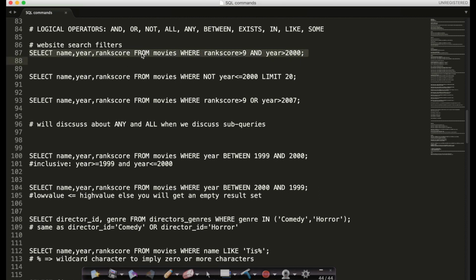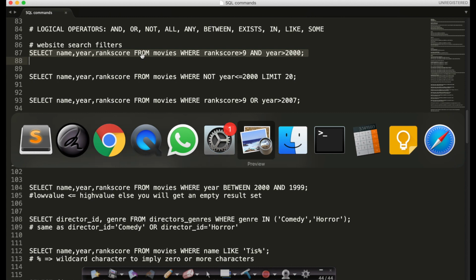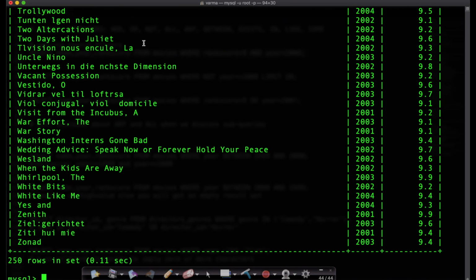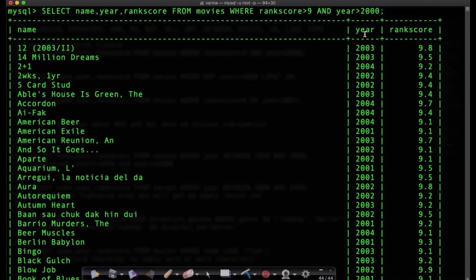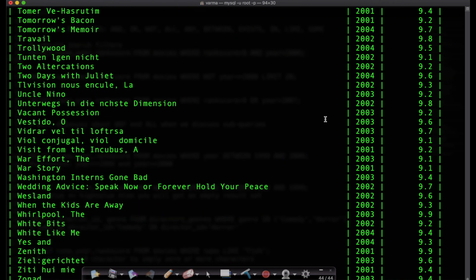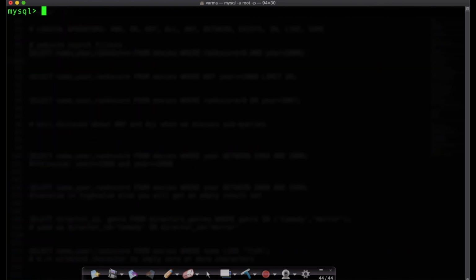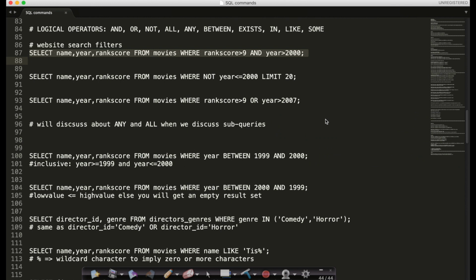If you take this and execute it in the terminal that we have, these are all the movies that were released after the year 2000 with a rank score of greater than 9. This is important, because if I want to only watch movies post 2000, and if I'm looking for good or highly rated movies, I will have to use the logical operator AND between these two conditions. This is condition 1 and this is condition 2. Very, very simple example.